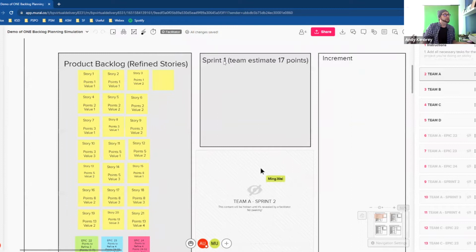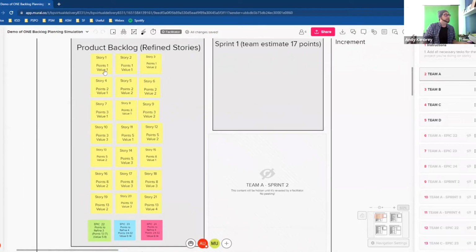So in your first sprint, your team estimates that they can deliver 17 story points worth of value. Now that's just an estimate. So as product owners, you need to decide amongst these stories, what is the highest value that you can deliver within that 17-point story point estimate of effort.